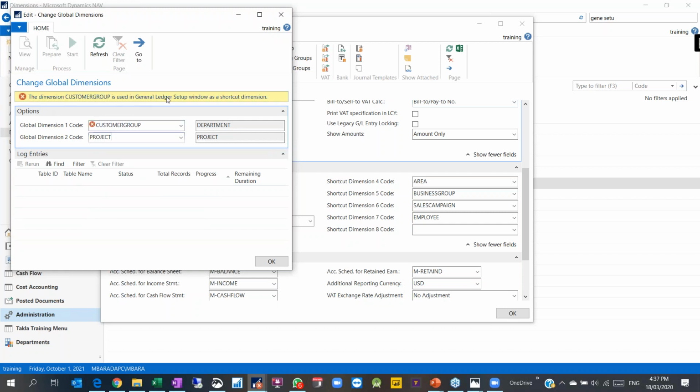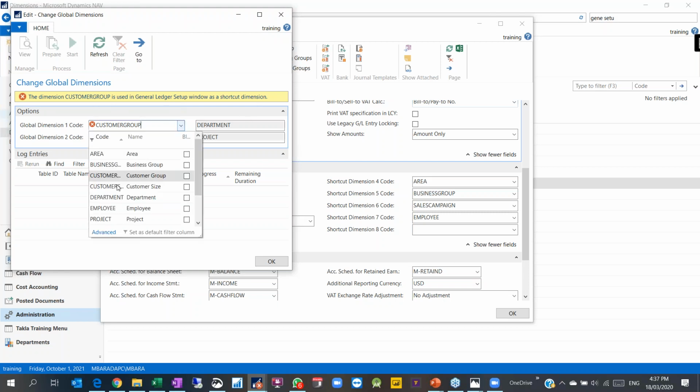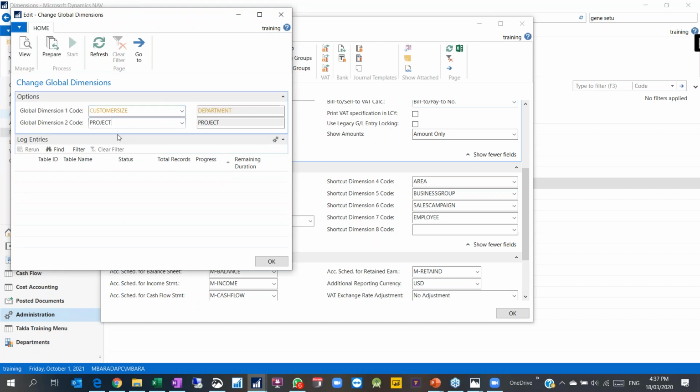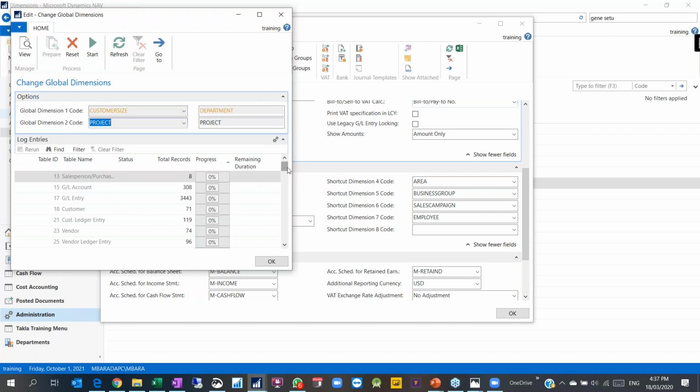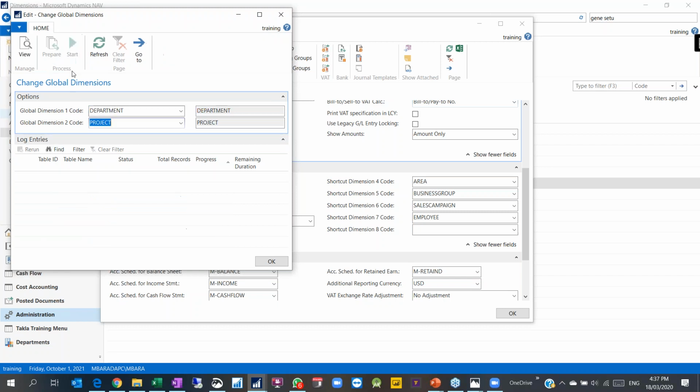You see, this dimension is used for setup. It gives you an error because it is used for shortcut. So the system will check if it is a new customer size. I didn't use it. When I put here prepare, it will show you how many records are going to be changed. You see, all these records will be changed in case I change this to customer size in place of department. This is very risky.